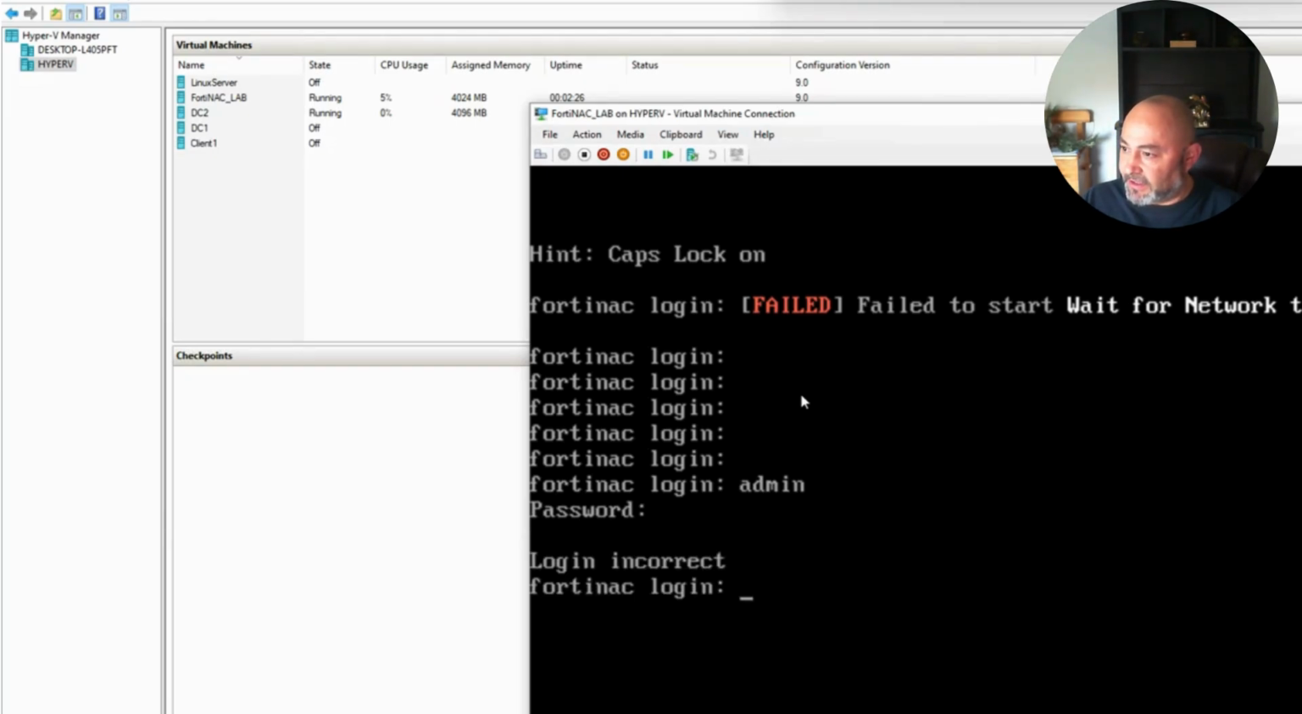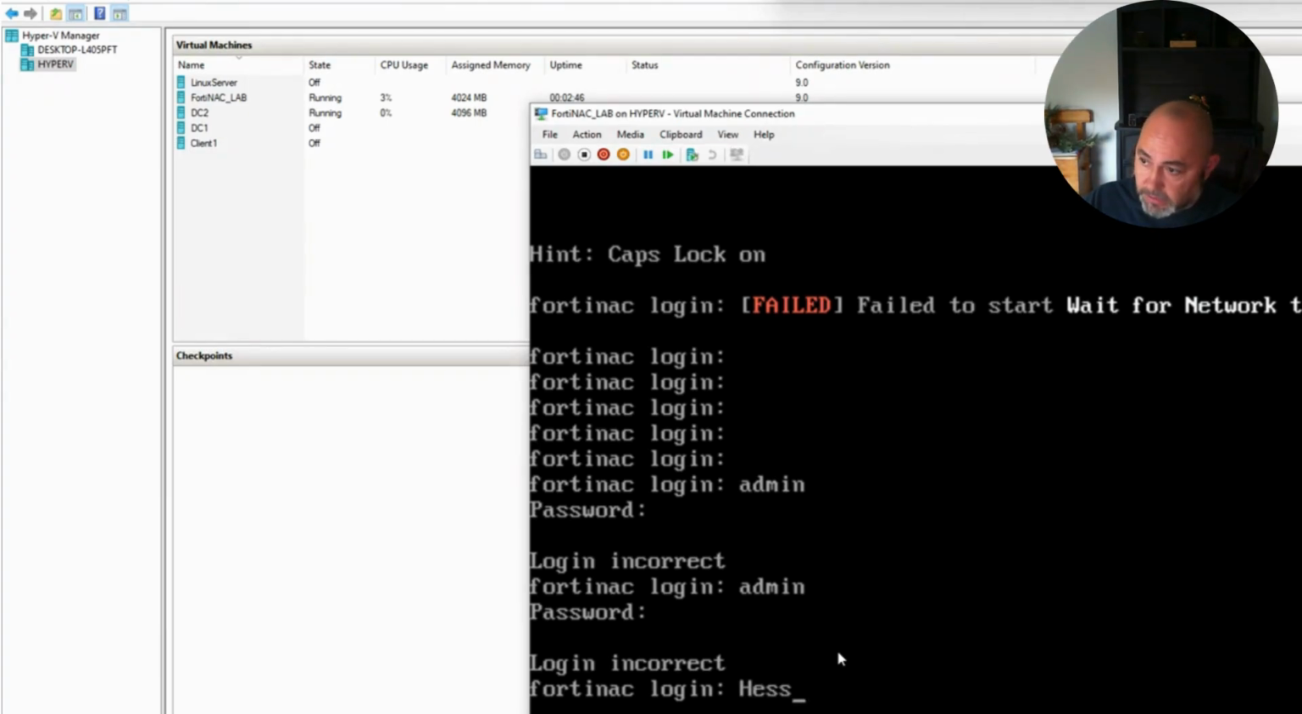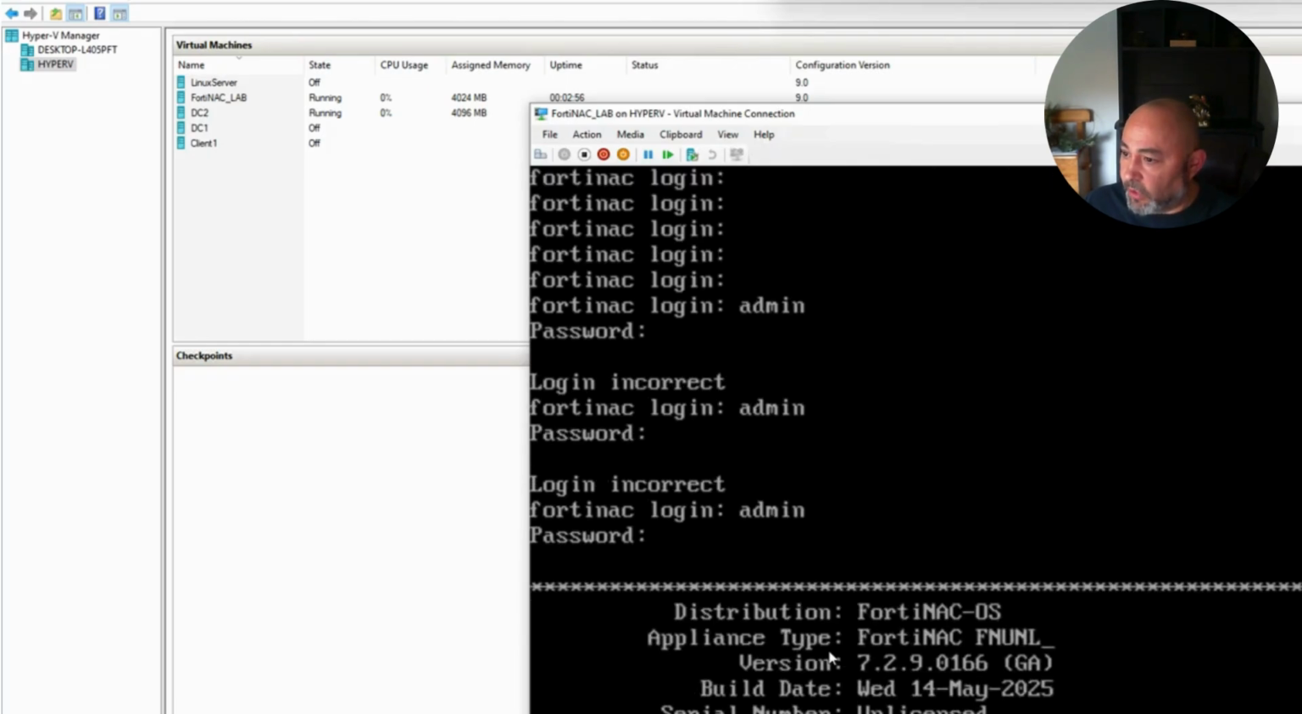Now let me see if it's going to ask me. Okay, I did create a password already. Let me try it again. I had the caps on. So okay, we're logged in now.